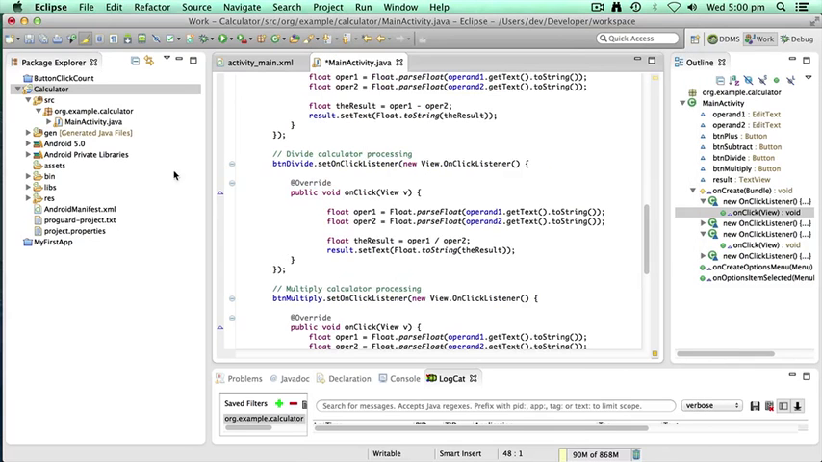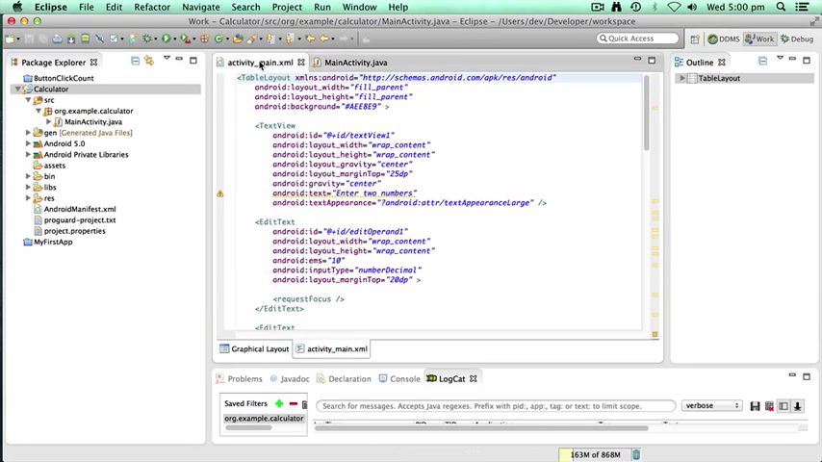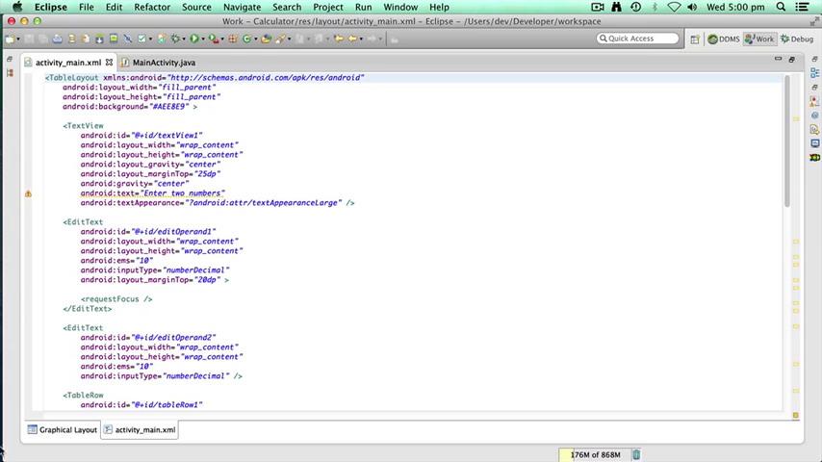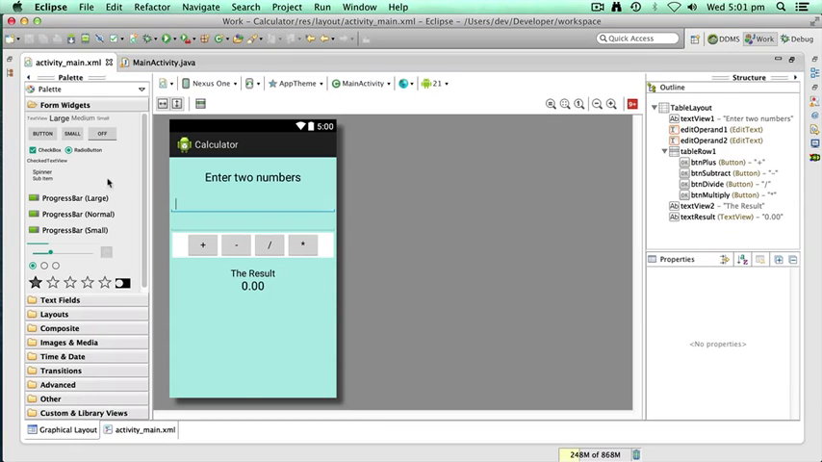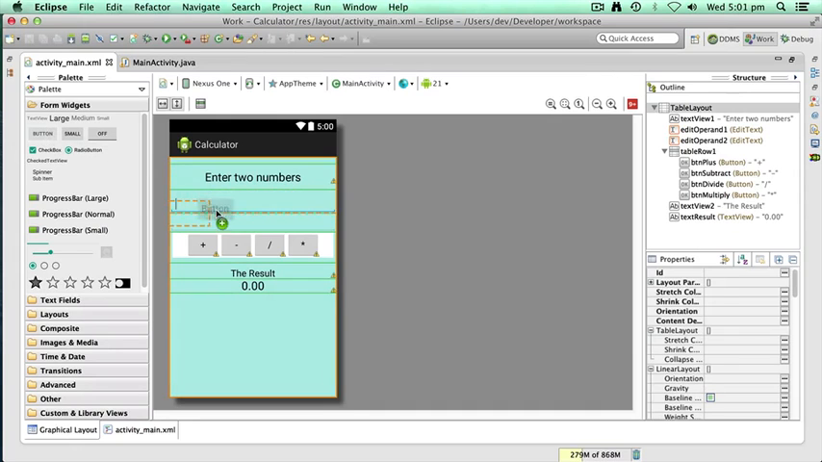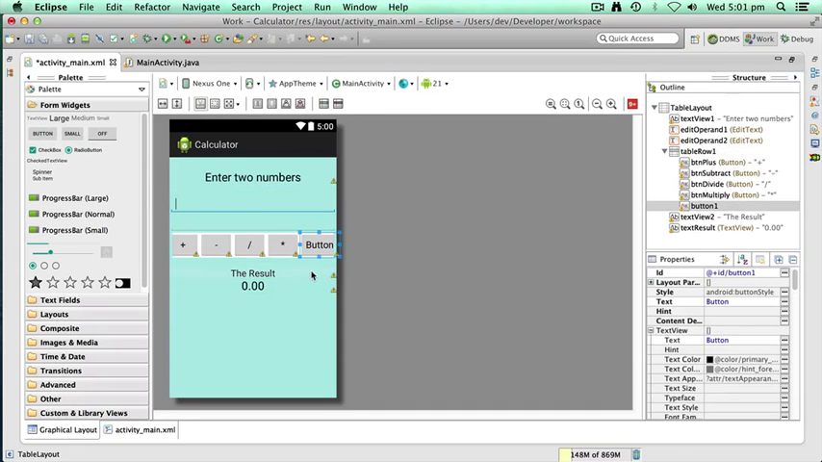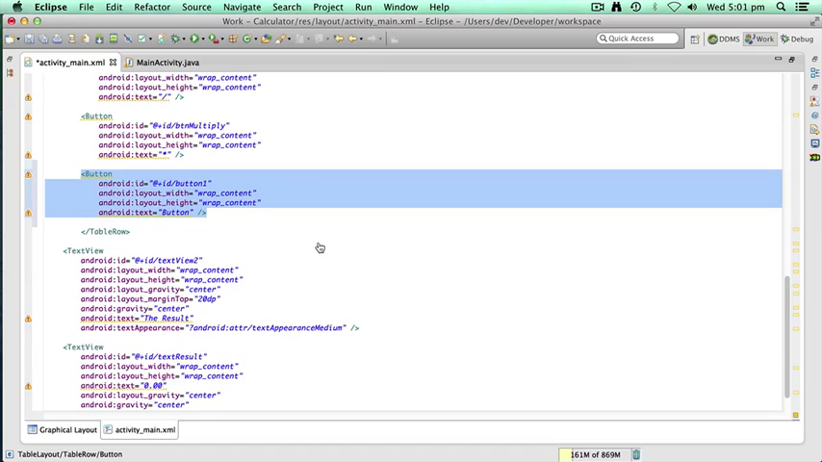I'm going to go back over now to our activity main. Oh, I might just save that. I haven't saved that for a while, so I'll save our project. Double-click activity main. Go back to the graphical layout. We're going to add one more button. So I'm going to drag a button over. I'm going to call that button clear.